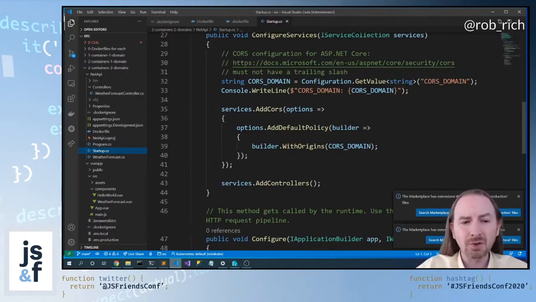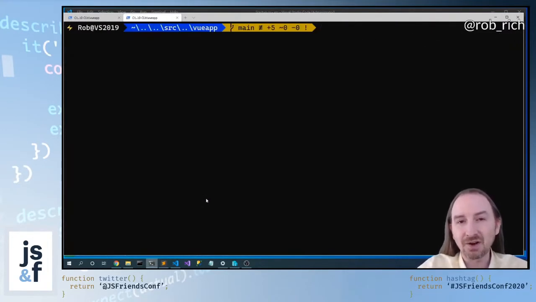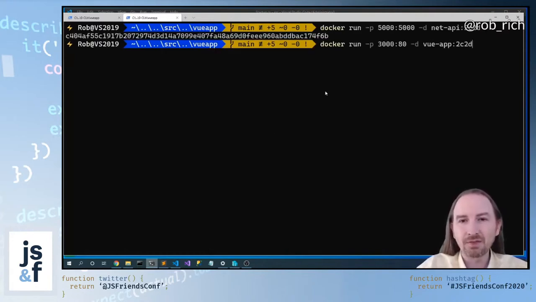So we have two extra pieces here. We have the CORS set up on our server, and we have the environment variables on our app. Now, because we have the environment variables baked into our app, it does mean that our containers are different in every environment, and that's unfortunate. Let's run these two. The two container, two domain setup.